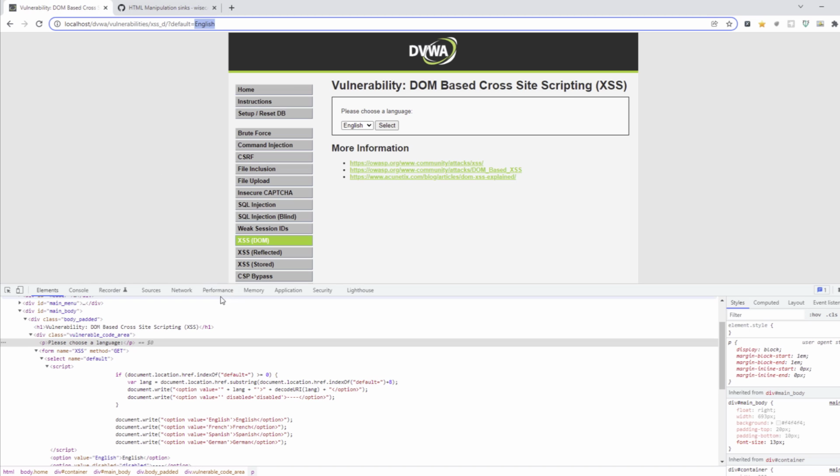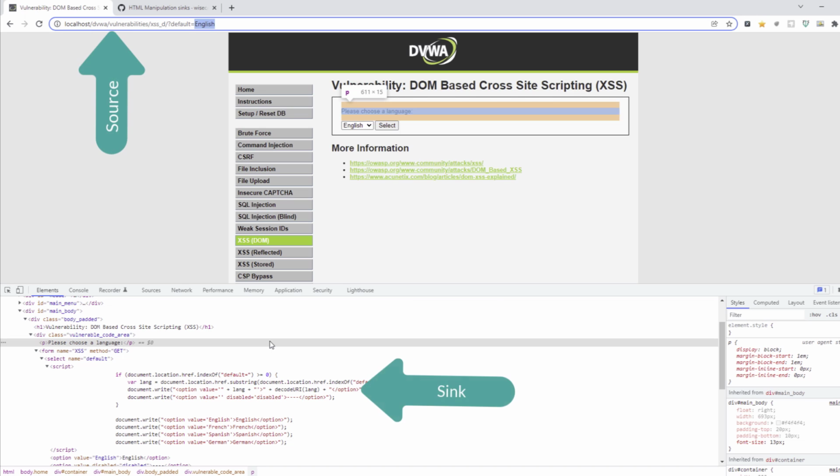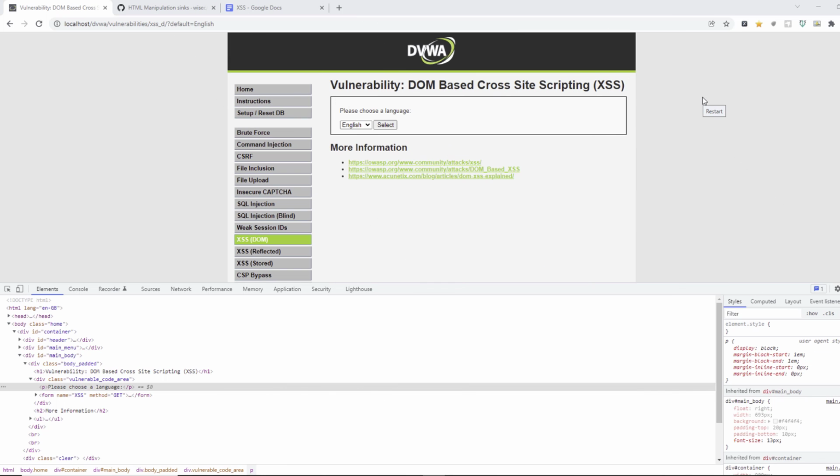So let's try to summarize. What is interesting here is that user-controlled data is flowing from the source, which in this case is the URL, and ends up in a sink, which is the document.write function. And that will ultimately enable our payload to be executed. So to prove our theory, let's perform an attack.